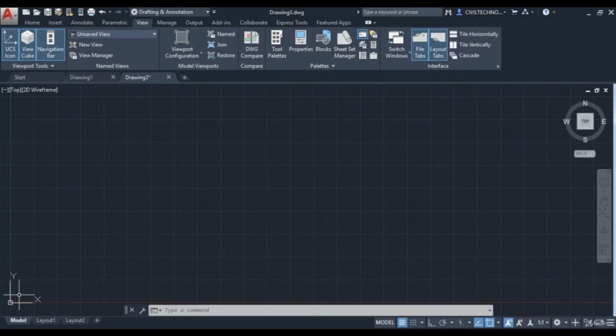Under this UCS, there are tabs like Model and Layout. This is called the Layout tab. You can add tabs from here as well.